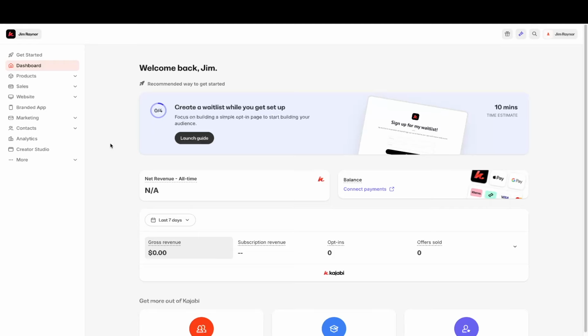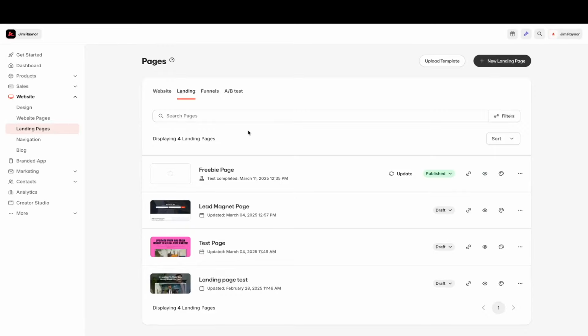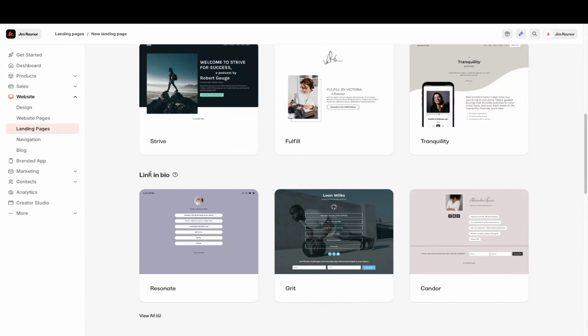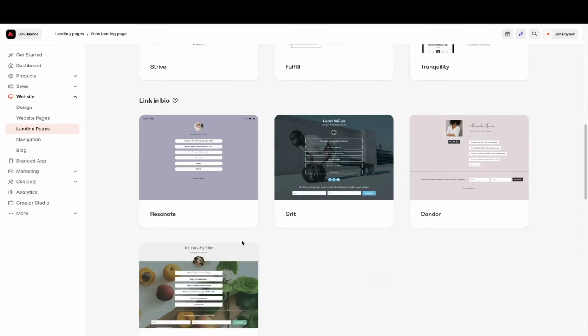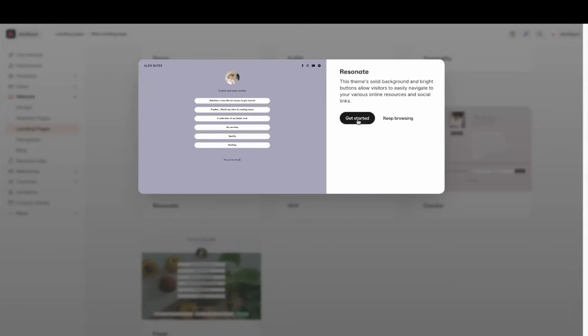Here from the dashboard, we'll come up to website and click on landing pages. In the landing pages, we're going to click New Landing Page, and we're going to roll down until we see this link in bio. And there's 4 of them, and I'm just going to take Resonate. So we'll get started, and I'm just going to call this my links page.